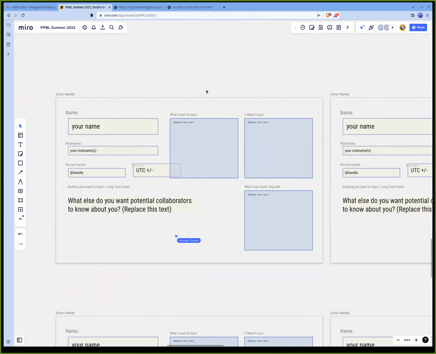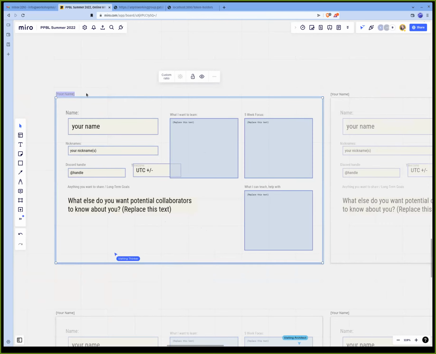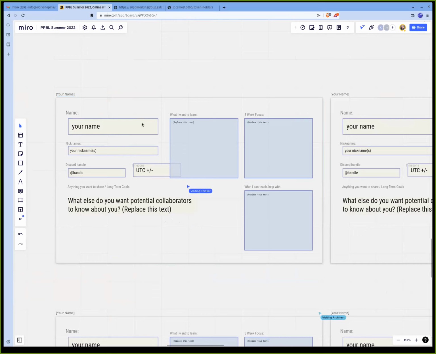There are going to be two rounds of commitment making, this week and next. First is informal, right here on the Miro board. Everybody can find a card that looks like this and claim it as yours. You can double click up at the top where it says your name, change it to your name, and then fill it in. Who are you? Nicknames, if there's something you wish people would call you. Discord handle, of course, and time zone can make it easier to collaborate.